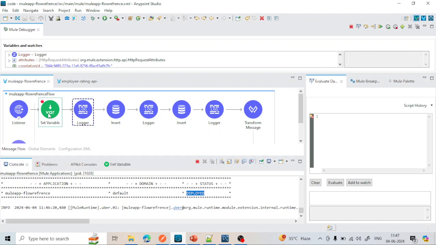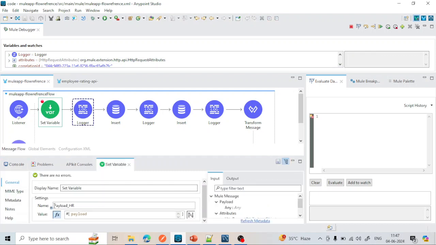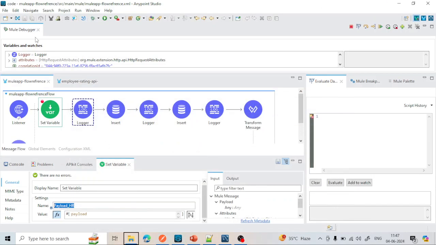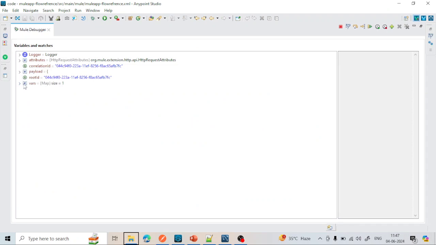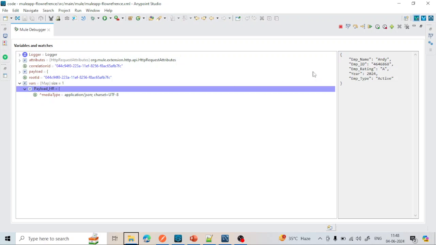In set variable, what we are doing is creating a variable with the name payload underscore hr, and under this variable we are storing the whole payload that is coming from this body. So let's see whether it is stored or not. You can see a new variable has been created, so size 1 is showing, and the variable name I have written here, payload_hr, and under it the whole message is stored.